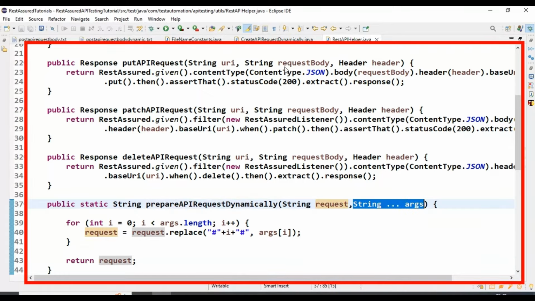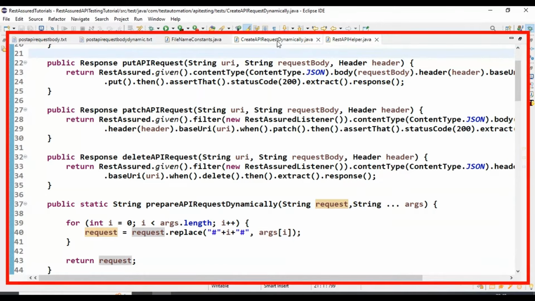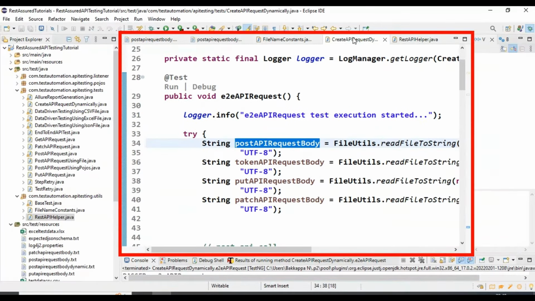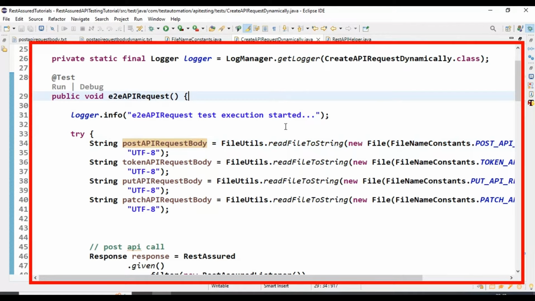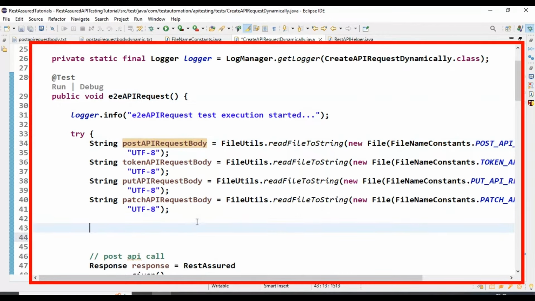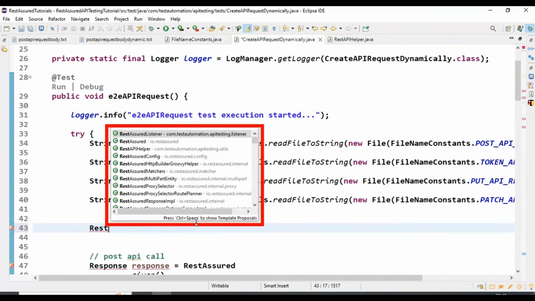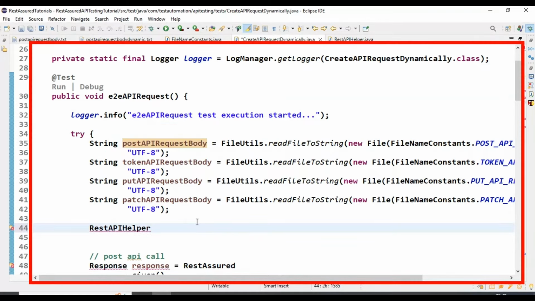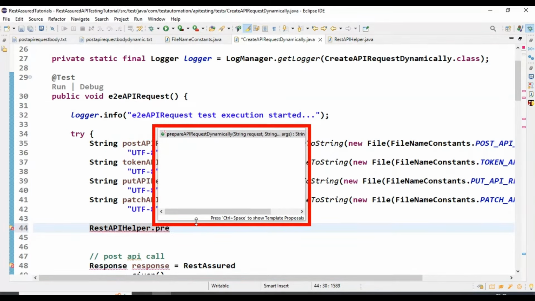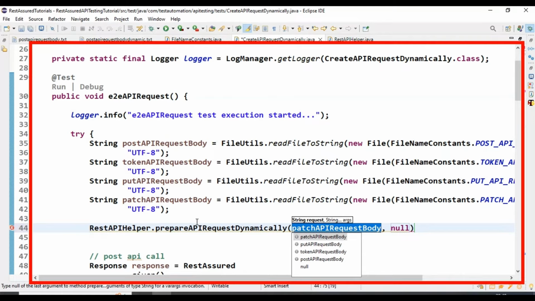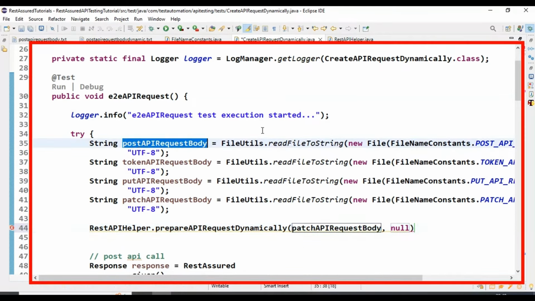So now I will go back to our API test class. Here I will simply use the class name RestAPIHelper.prepareAPIRequestDynamically. Here we have to pass the original API request. This variable contains our original API request, and I'll pass it over here.